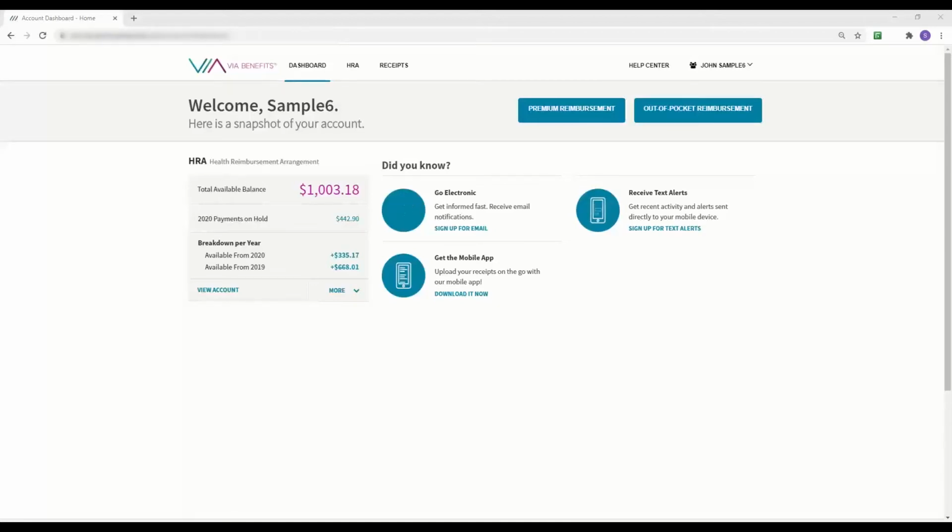The Reimbursement Center dashboard in your VIA Benefits online account is the central location to review your account activity and submit reimbursements. If you look under HRA, Health Reimbursement Arrangement, on the left side of your screen, you will see your account summary. Here you can view your total available balance, as well as payments on hold.